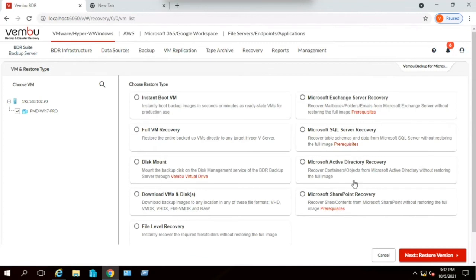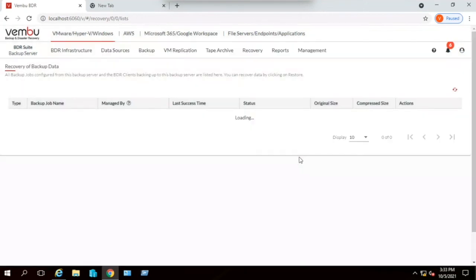So now instead of using this Vembu User Explorer, you can perform the application object level recovery directly from the UI itself. So if you have any applications running inside the selected VM, and if you want to restore the application objects such as Microsoft Exchange or SQL or Active Directory or SharePoint, you can just select the particular recovery option and you can initiate the restore directly from the UI itself. So that's the change that we have made in the restore setting. And yeah, so we'll see once this instant boot is done.